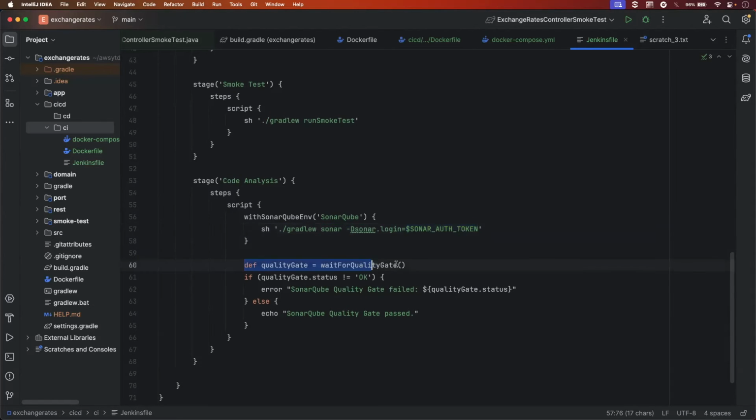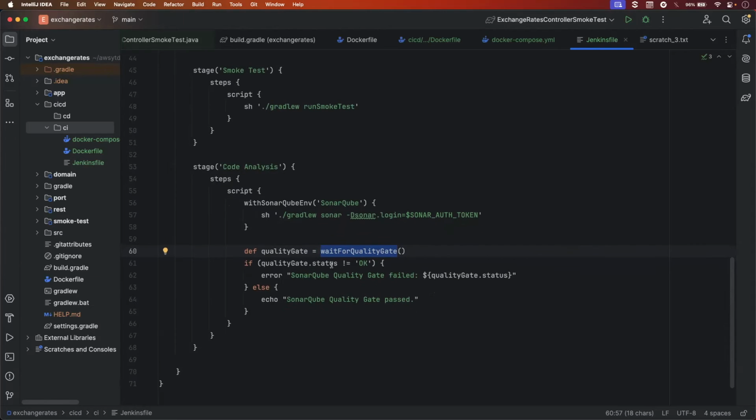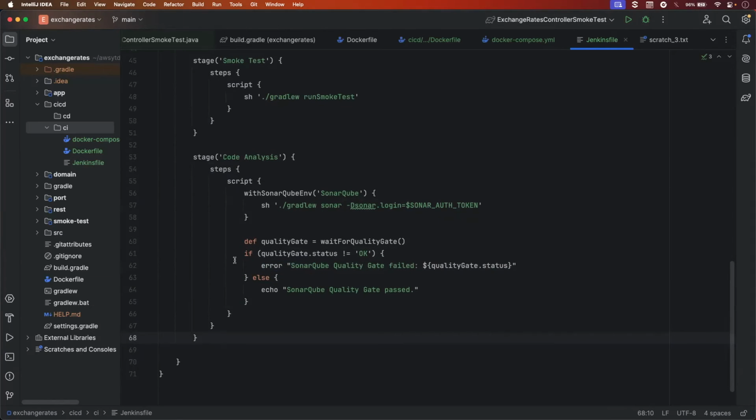Here I'm waiting for the quality gate analysis. I'm waiting for the response from the SonarQube server. If the status is OK, in that case I will print that the SonarQube quality gate passed. If it is not OK, I will throw the error that the SonarQube quality gate failed, and our pipeline will fail. Once the Sonar analysis is done, we will build the image and push that Docker image into Docker Hub.